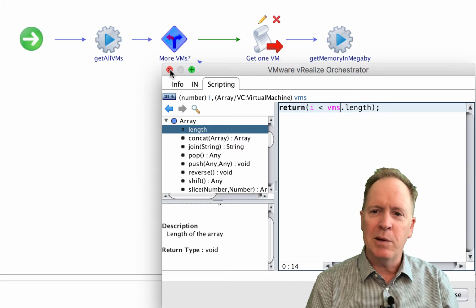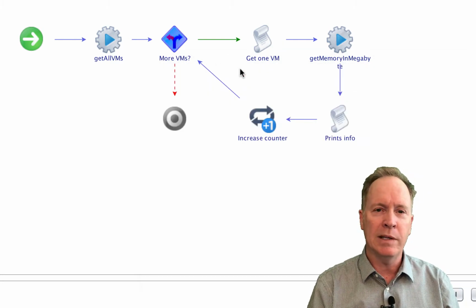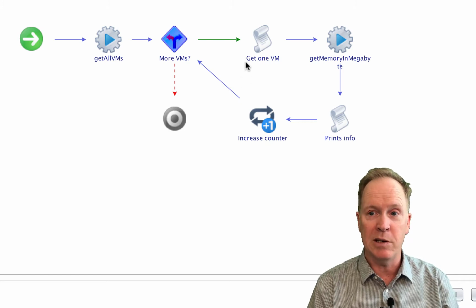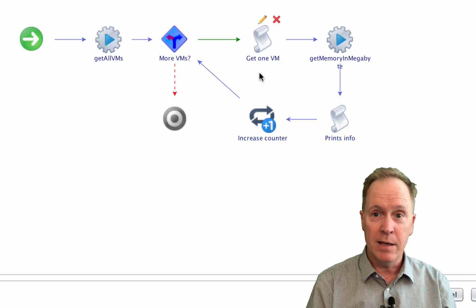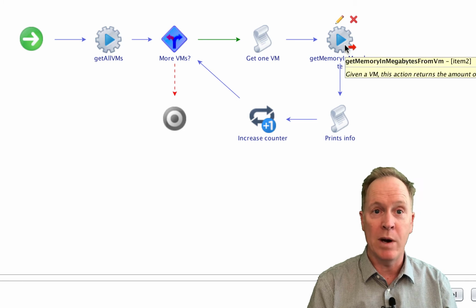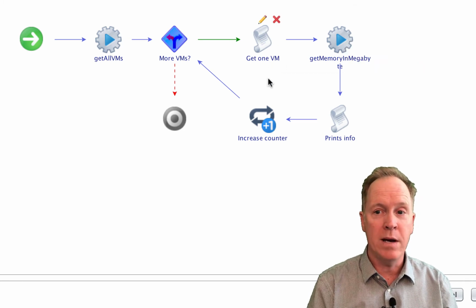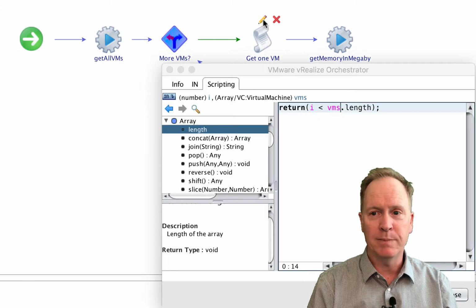So each time we go into this array, that i variable is going to act as the index into our VMs array, because what we want to do is get just one of the VMs from that array, because this action that's going to get the amount of memory needs to be fed one VM. So we're going to get one VM off the array with this schema element here. How do we do that?